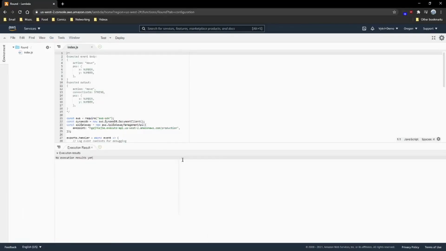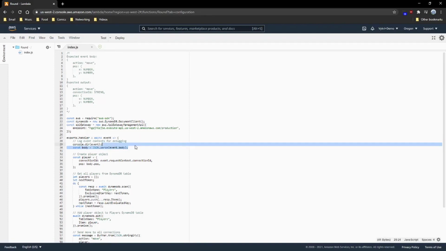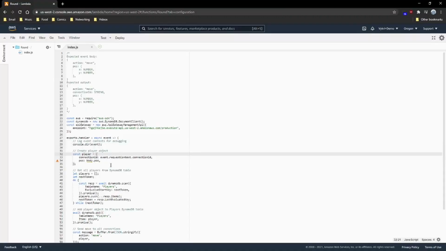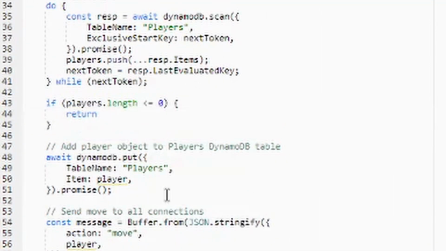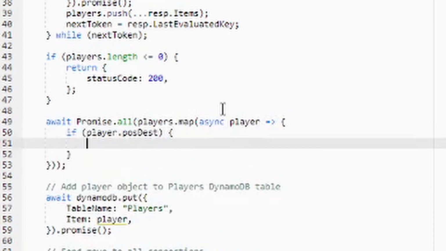So, take out the line where we parse event.body. This lambda is being initiated by SQS, so we don't have a body to parse. Instead, we're given a list of records with the contents of the messages that have been added to the queue. However, we don't care about that for this example. After getting the list of players, add an if statement where if there are no players in the game, return from the lambda immediately.